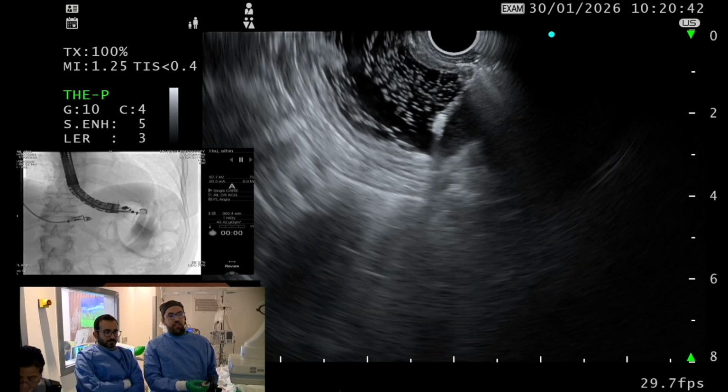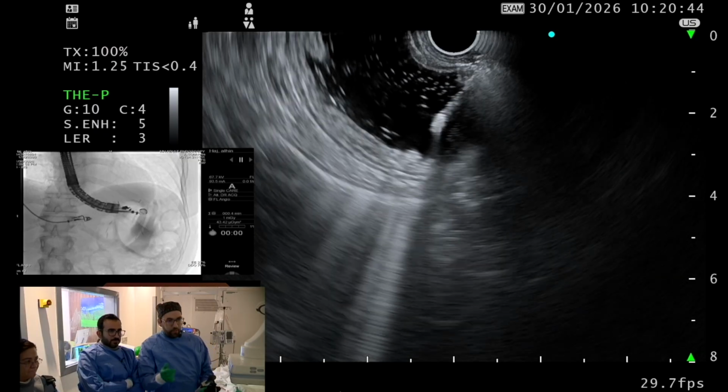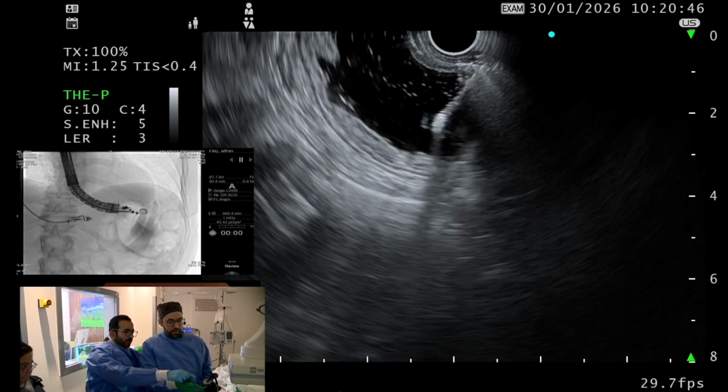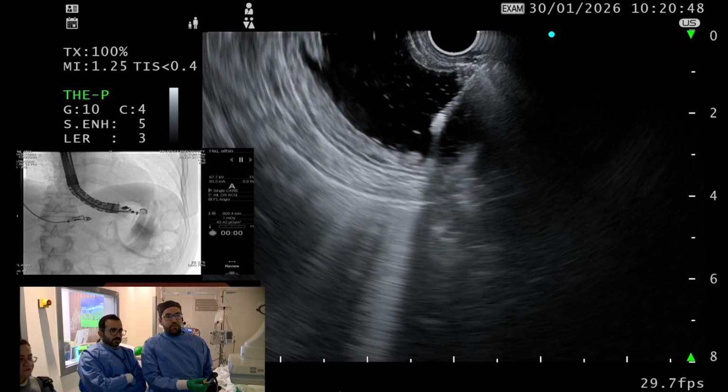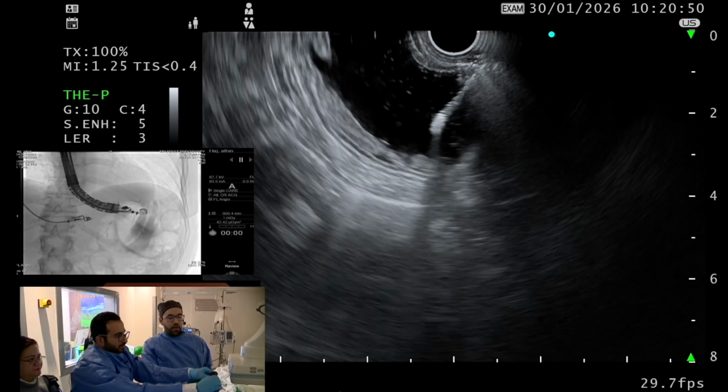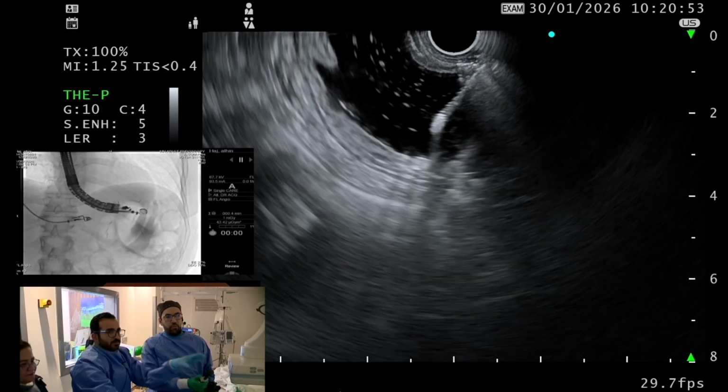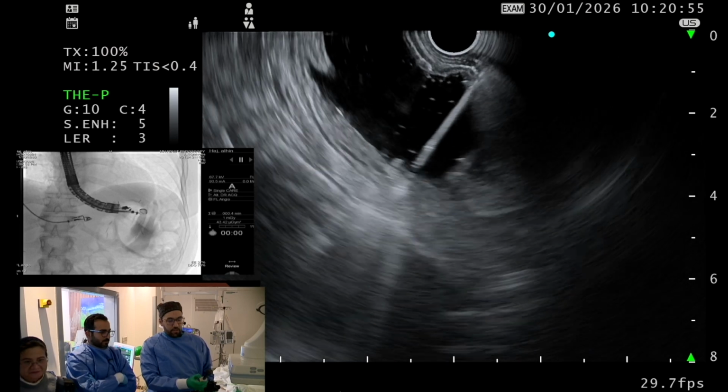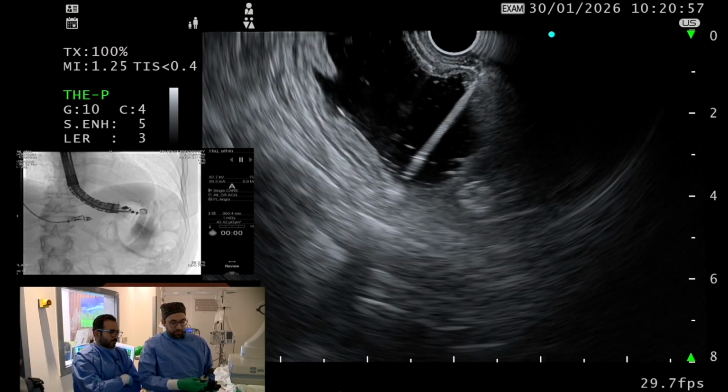So now we puncture the excluded stomach, and we are doing the pulling technique all the way down, what Dr. Manuel mentioned yesterday. So we are in, we push the catheter till the end, and we fix it there.